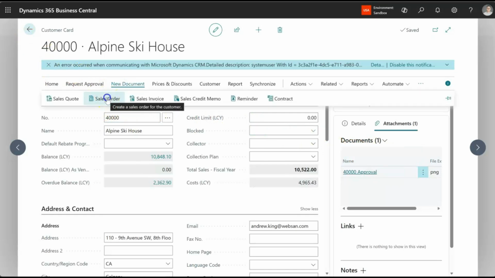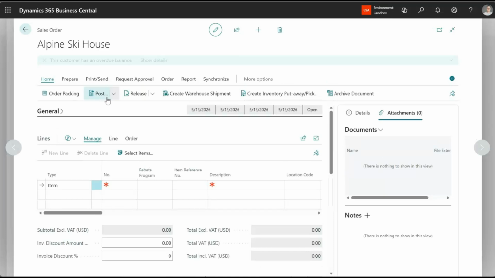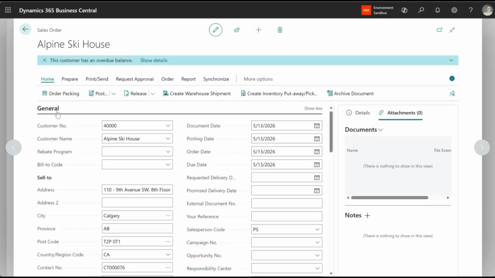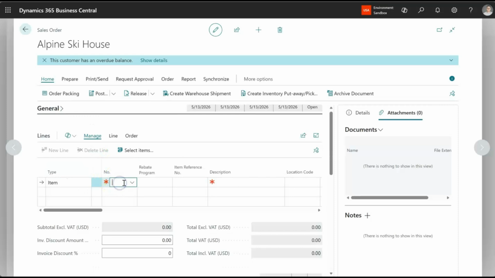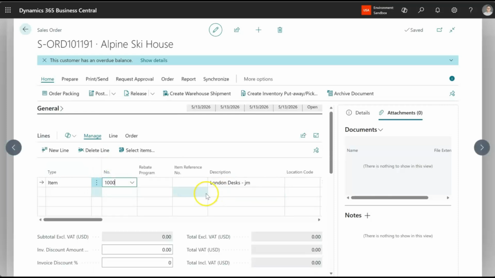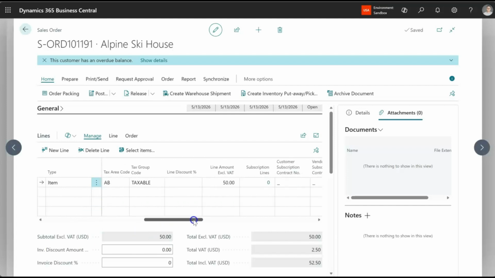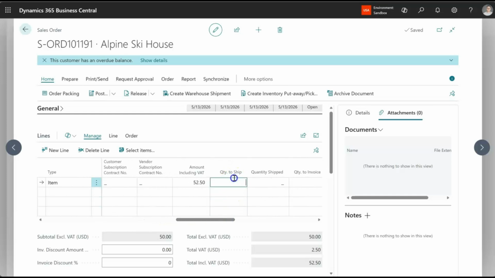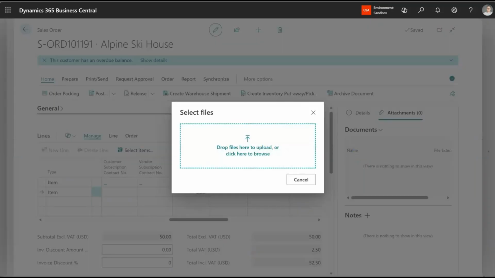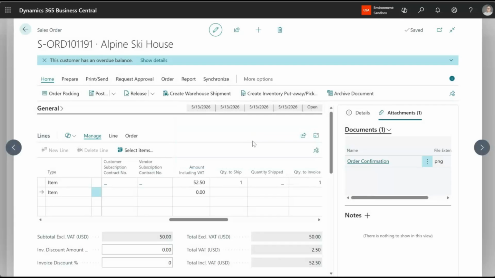If I want to create a new sales order as well, I can attach files to that sales order. So say I'll just create a very, very simple sales order here, just for one. Let me just make sure I've got everything populated here so we can post it. And so once I've got that information populated, I can upload files from here again. I'll just attach an order confirmation at this time.